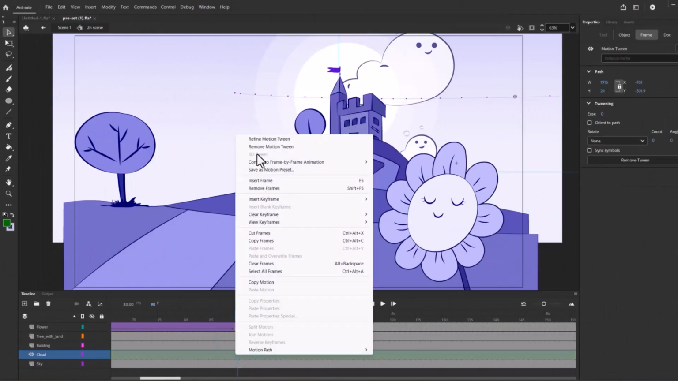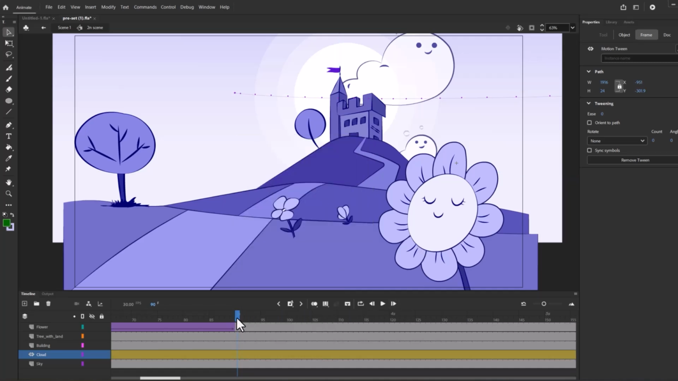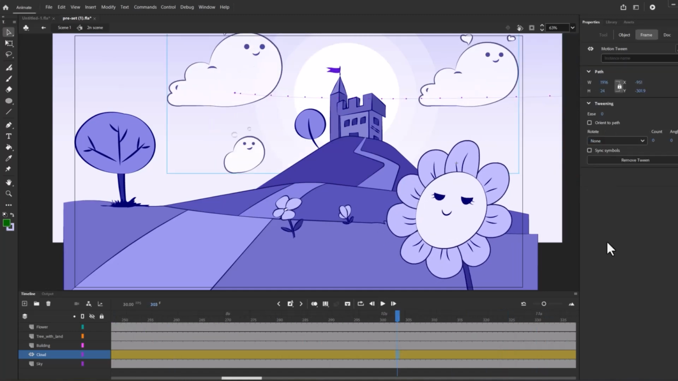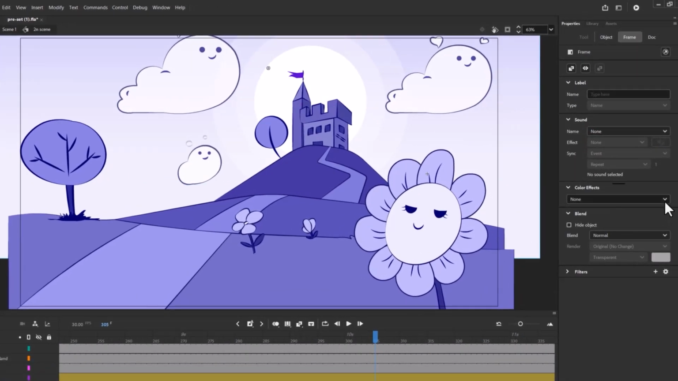Animating the clouds. Let's use motion tween this time for the clouds to create that realistic sky animation. Convert the clouds into symbol and add motion tween to show a slow movement. Apply an alpha fade in and fade out effect using the properties panel to make them appear and disappear smoothly.